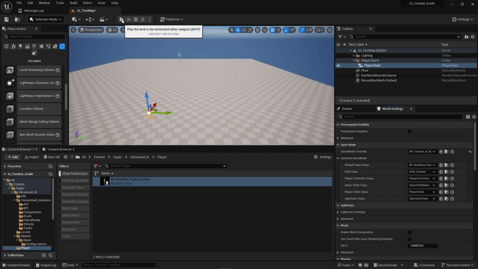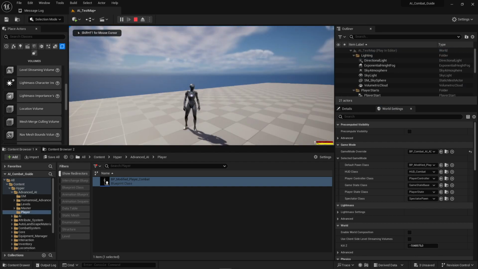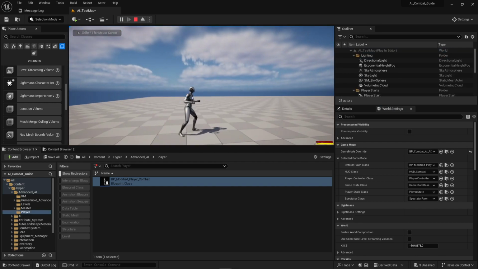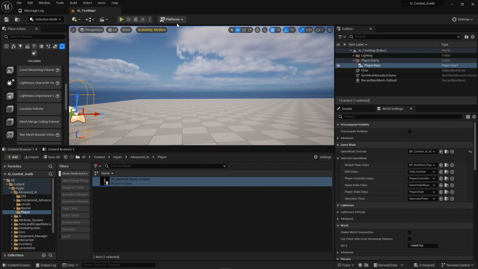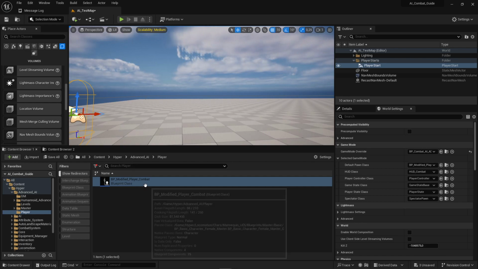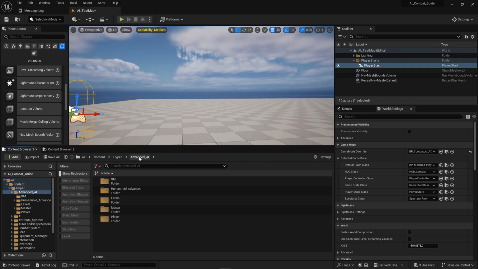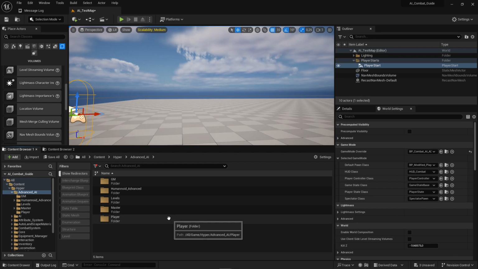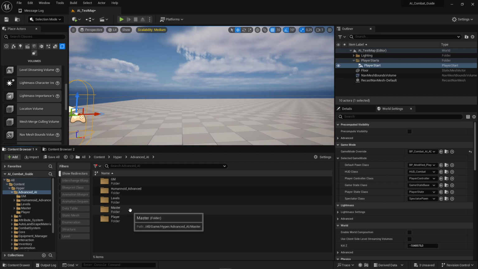And then quickly do a play. Yep. That is working. Okay, good. Let me think. We modified the name, we modified the game mode. So now we have the base elements. The next step is to make sure that everything is talking to each other and is parented correctly.